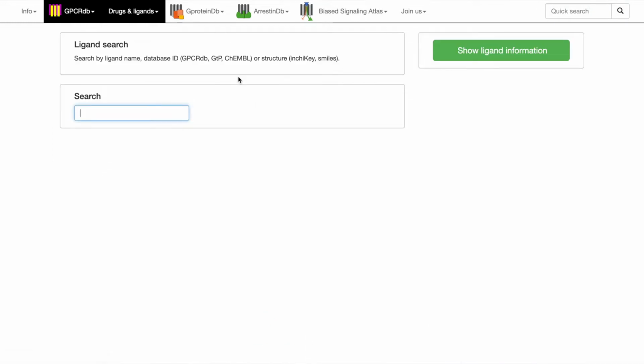So by selecting ligand by query, you will be pointed to this selection page, and in the search bar you can type either the ligand name, the database ID, or the structure of the ligand of interest. So you can see by typing dopamine, you will get the list of ligands that have dopamine in their name, but also you can search by database ID.